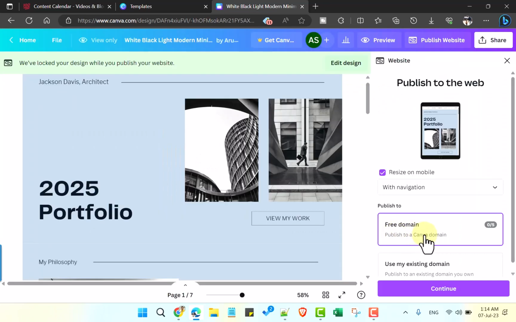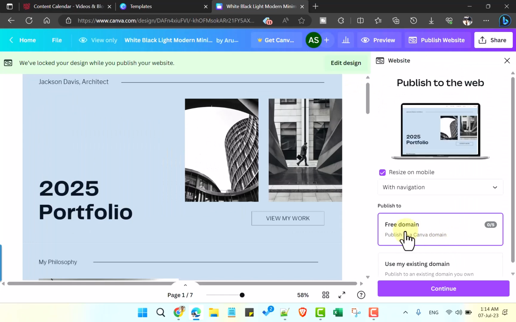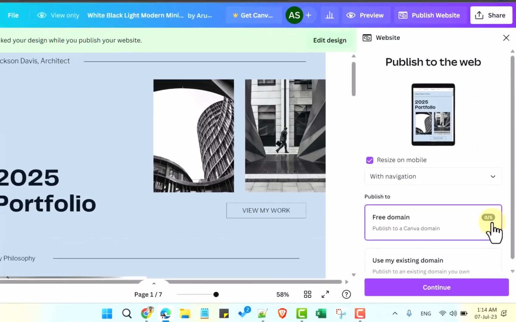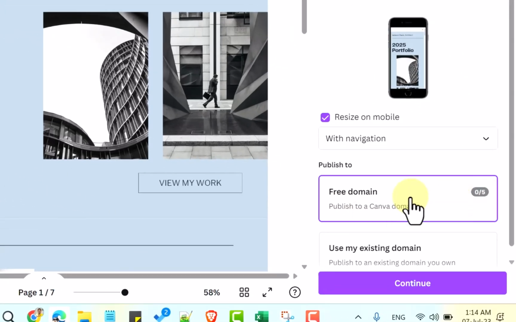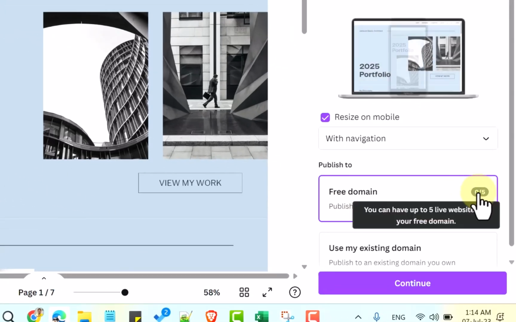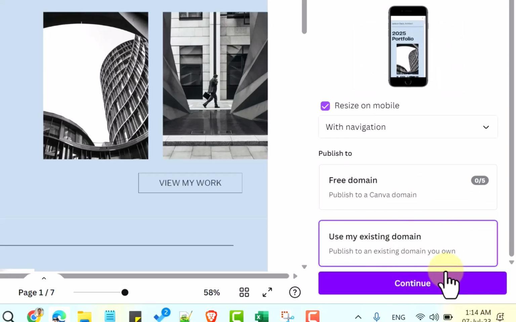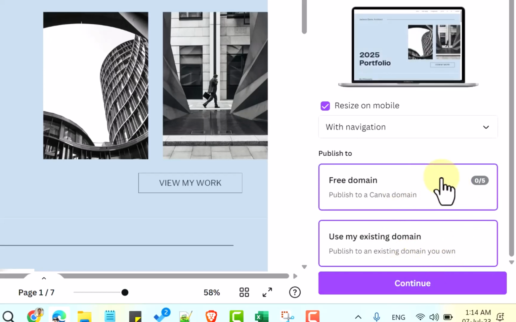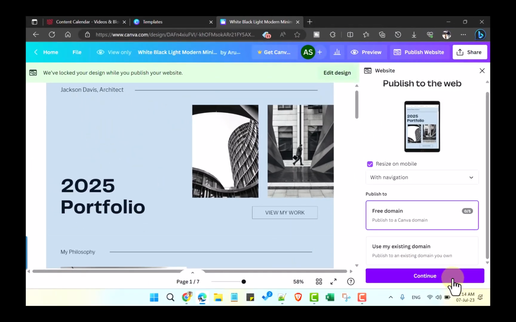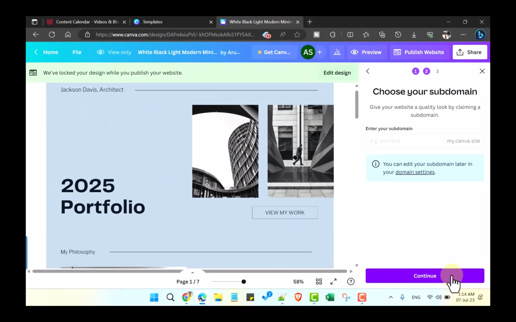And as I said before, with the Canva free version, if you want to publish this to a free domain, you can publish up to 5 different URLs. So you can have up to 5 live websites on your free domain, as you can see here. And if you have your own domain, you can click this option and add your domain here. But for this, I'm going to show you this option. Let's go ahead and continue.